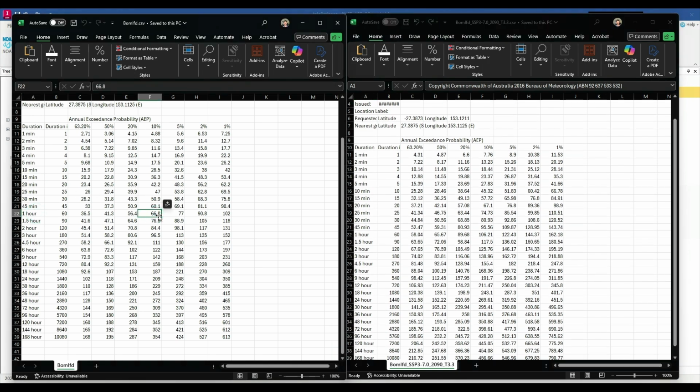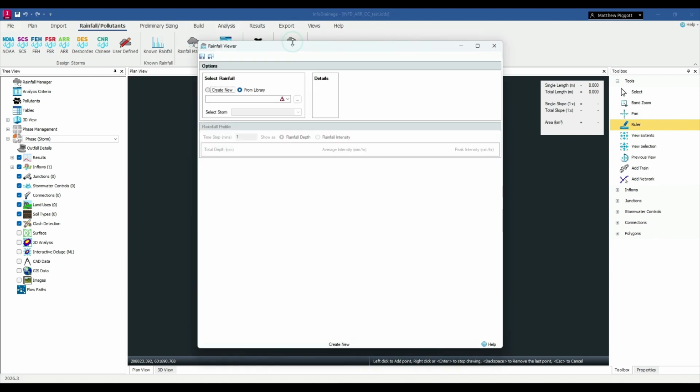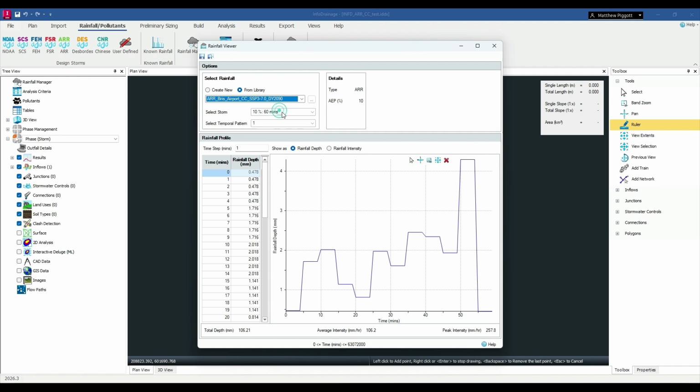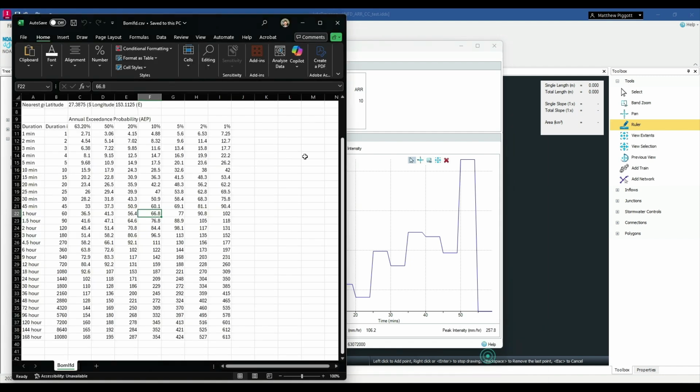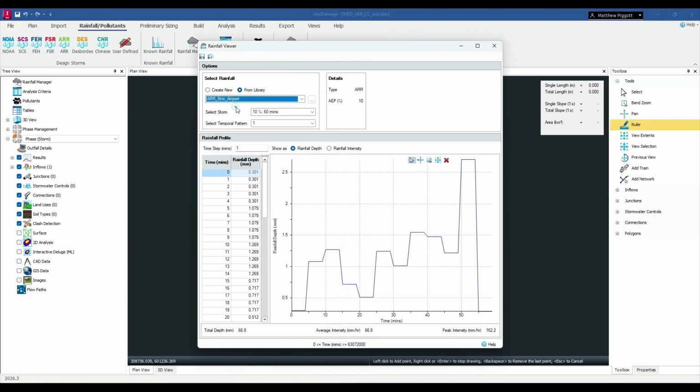So we can look at the 1 hour 10% that we have in InfoDrainage. The existing was 66.8 and the new was 106.21. And we can go and inspect this. So the new one, our total depth is 106.21. And that lines up, and then the existing was 66.8.